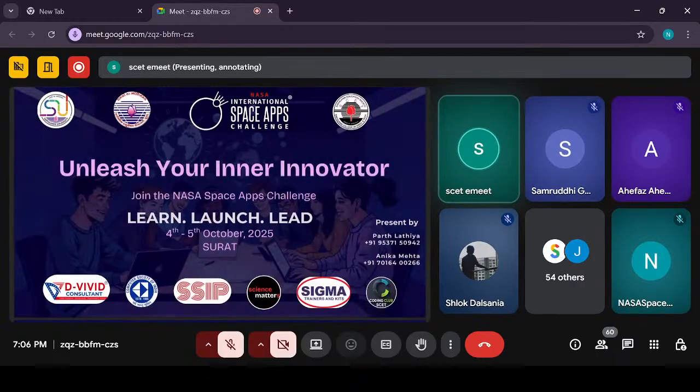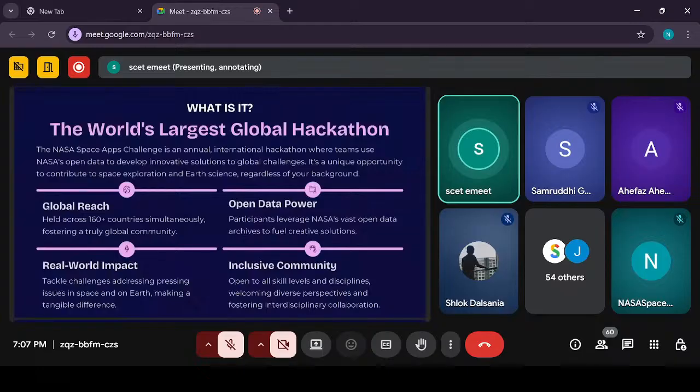Good evening, everyone. We welcome you all to the second orientation session of the NASA Space App Challenge 2025 Surat. We had an orientation session one earlier, but for all the newcomers who have joined late and just want to get an idea, we'll start with a brief introduction and then move forward with the challenges, project submissions, and other essential topics. So, for those who are new, we'll start with what is NASA Space App Challenge.